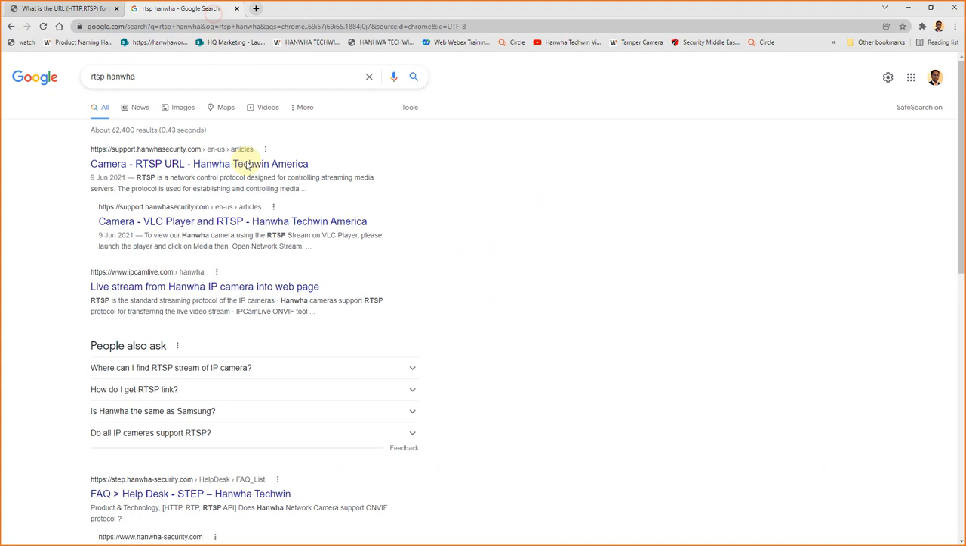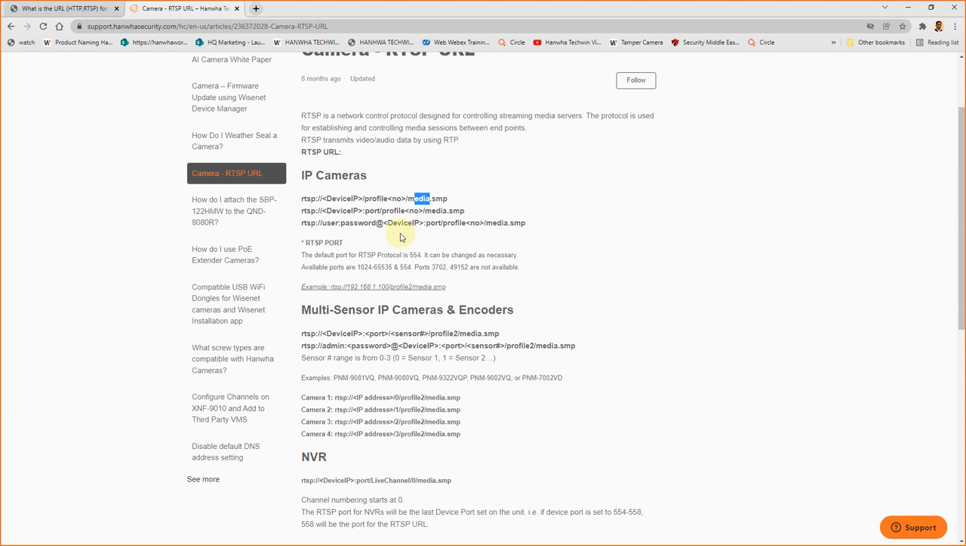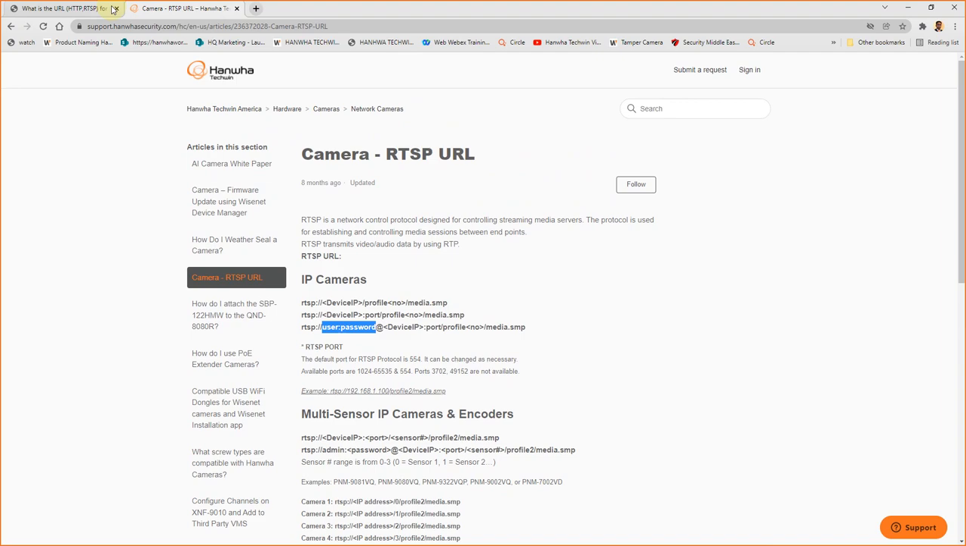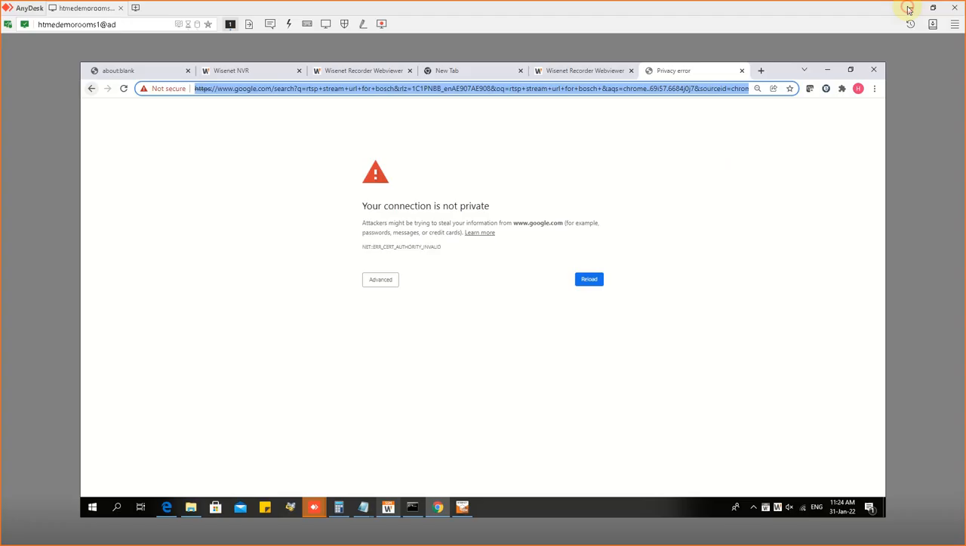What else? RTSP URL for Hanwha. Okay, so that site is loading. So here on the Hanwha website, RTSP, camera IP address, profile number, and media. You should also enter username and password in the URL. Okay, so it depends. Now this is loaded. You can find here what the RTSP URL is, IP address, slash stream 1, stream 2. So you get the idea. This you have to practice and check. Right now, this is not the scope to cover that particular topic.